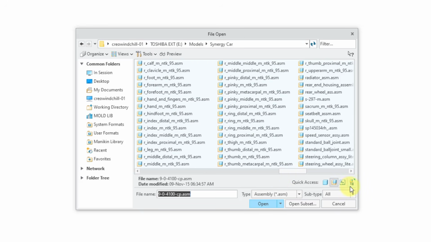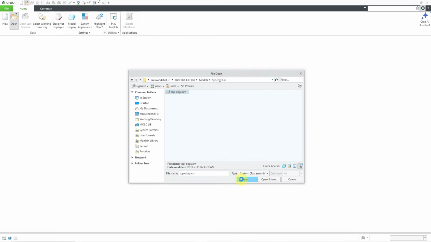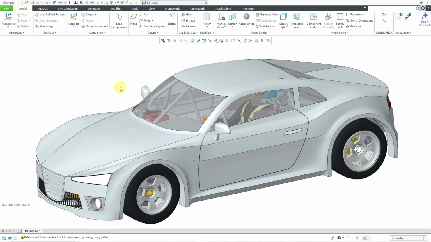There is now a filter for displaying top-level assemblies only. I will click on it. It gathers some data, and here is the top-level assembly called Top Dog for some reason. Let me click on the Open button. And here we have the top-level assembly.